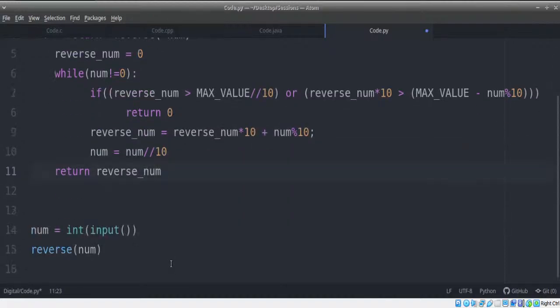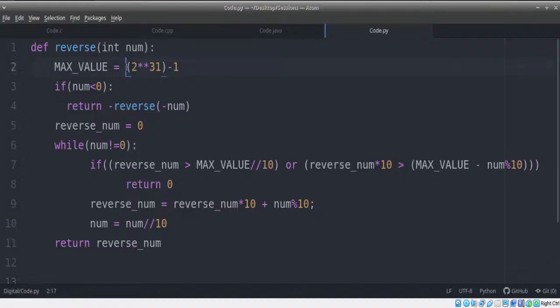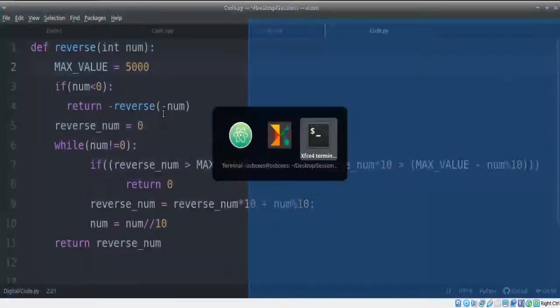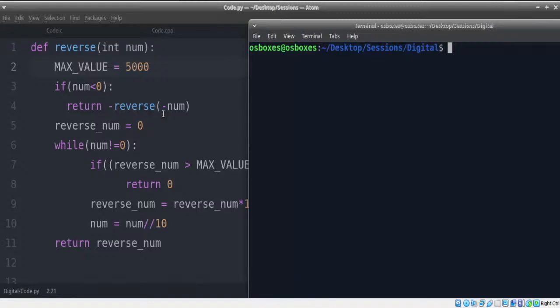Now, let's return reverse num and give it a try. Now, what I'm going to do here is initially take this as 5000. Let's see if it works, because we need to test based on our input number, right? So, let's give this a try.